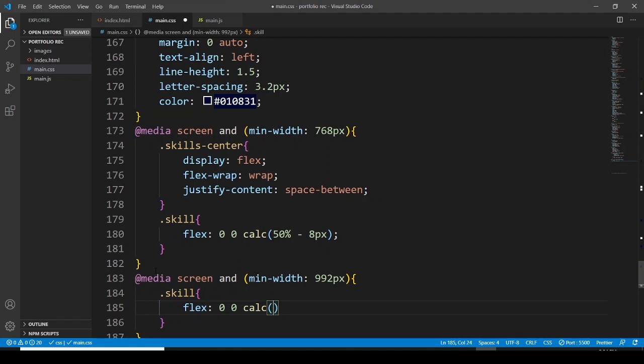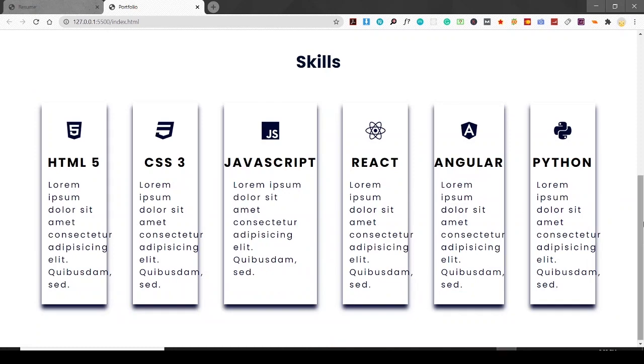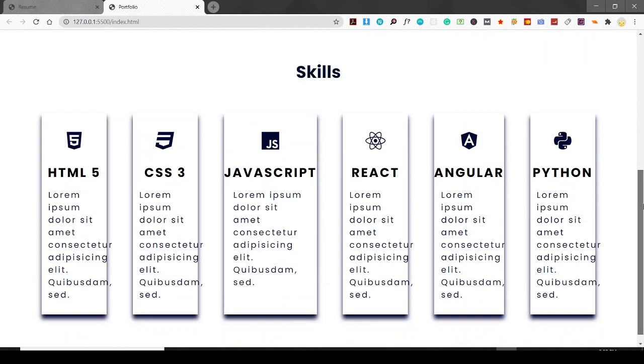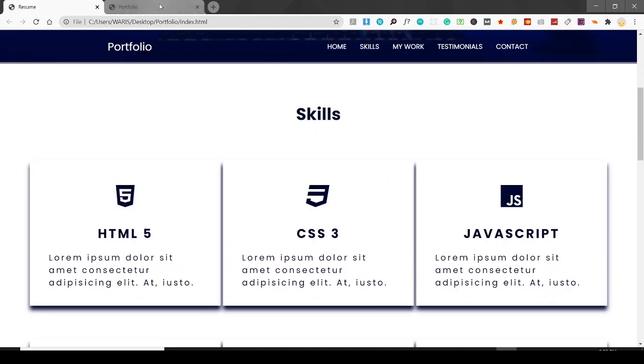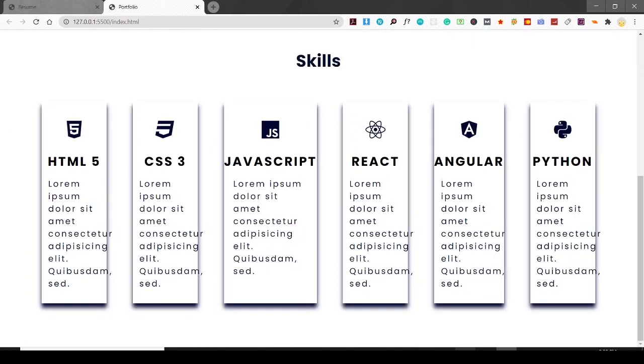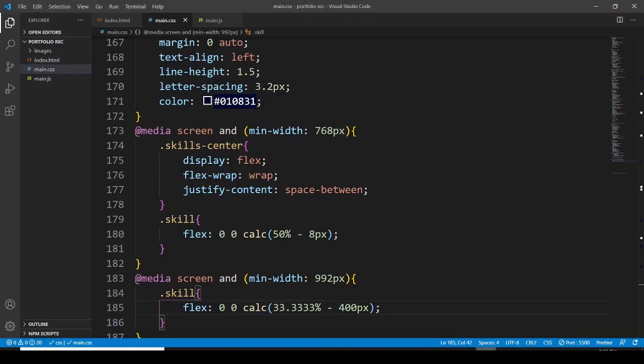and it's going to be 33.3333% and minus 400 pixels. Okay, minus is too far. Let's save it. Let's see what's going on in the browser. Oh, I've made a mistake somewhere. Because it shouldn't be like this, it has to be like this. So where is the mistake? Let's find out the mistake.